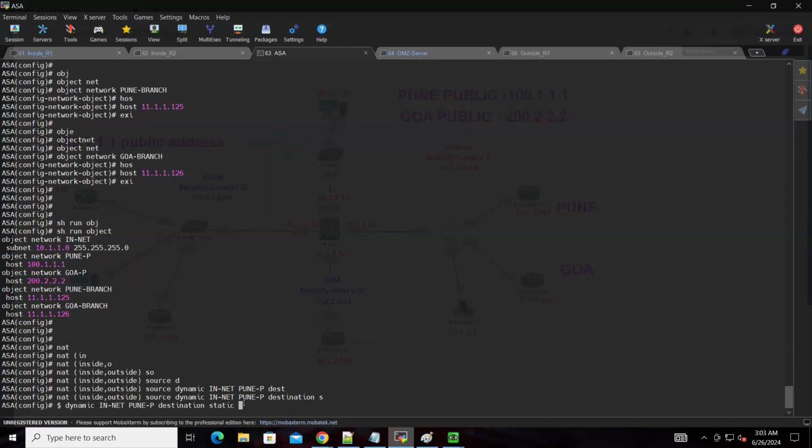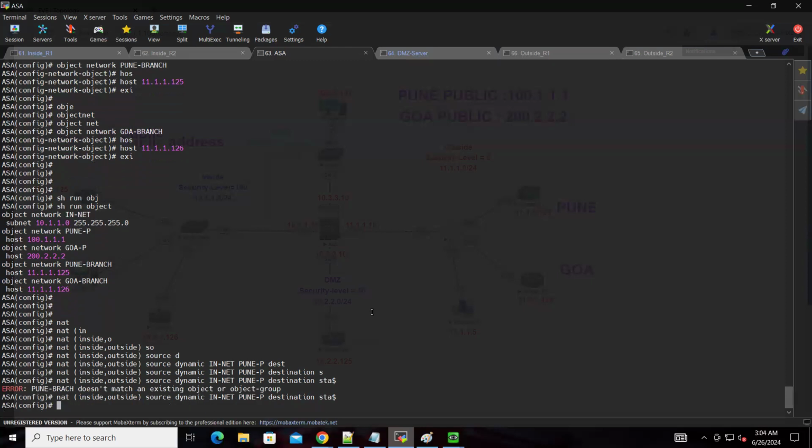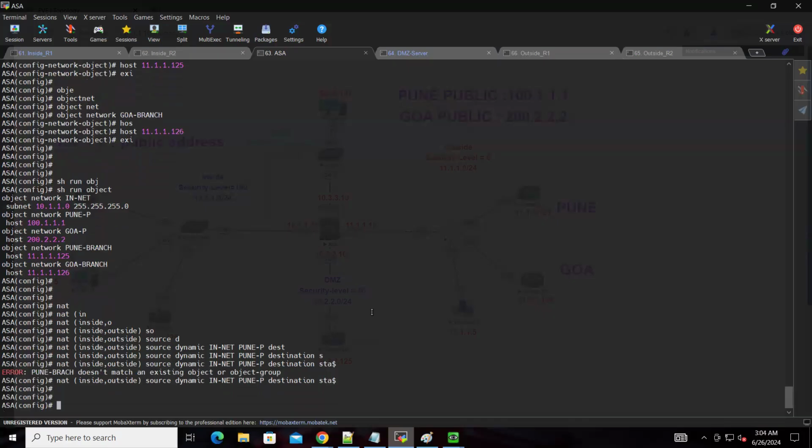Now I have to type this only. So let's say Pune hyphen branch to Pune hyphen branch. Same address to same address will translate, means we can't change it. So we'll use same address to same address, so it will be same only. If it does not match, what? Pune branch, spelling mistake. N missing. Branch. Done.